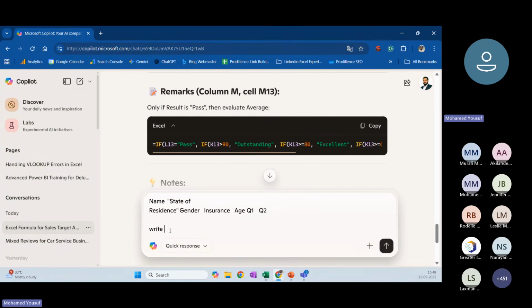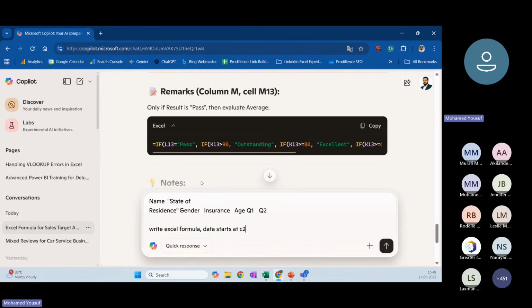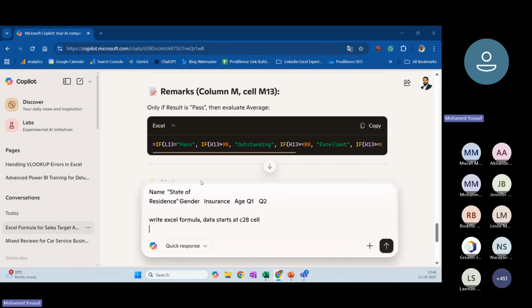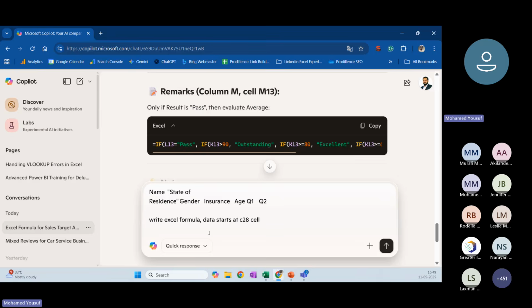Right? Excel formula, and then data starts at which cell? C28 cell. What is my requirement? I want these two requirements. Just copy, maybe here, and then paste, enter.